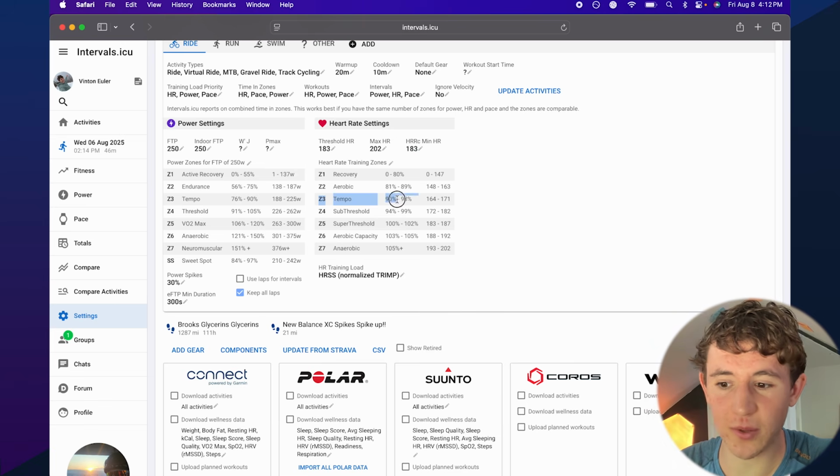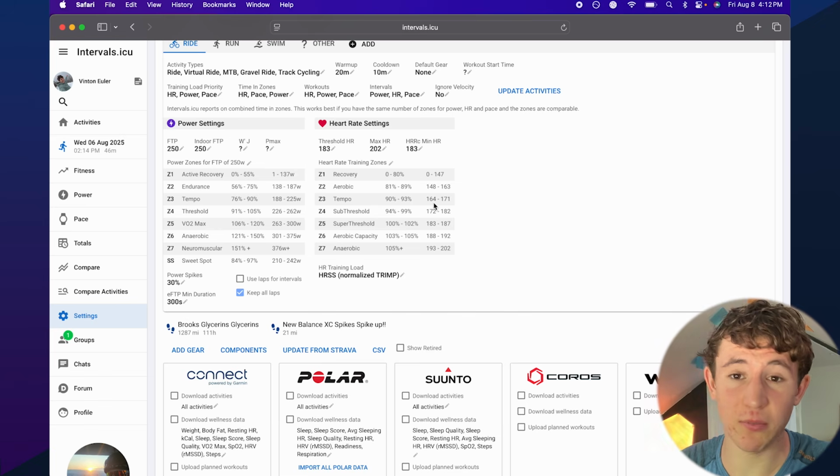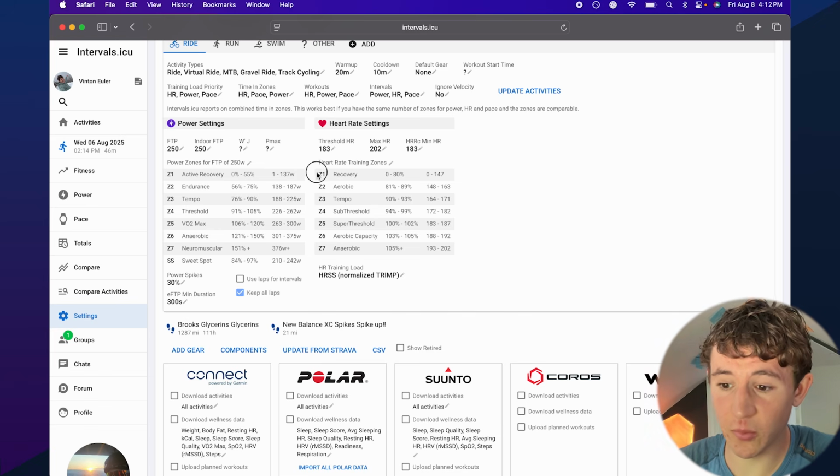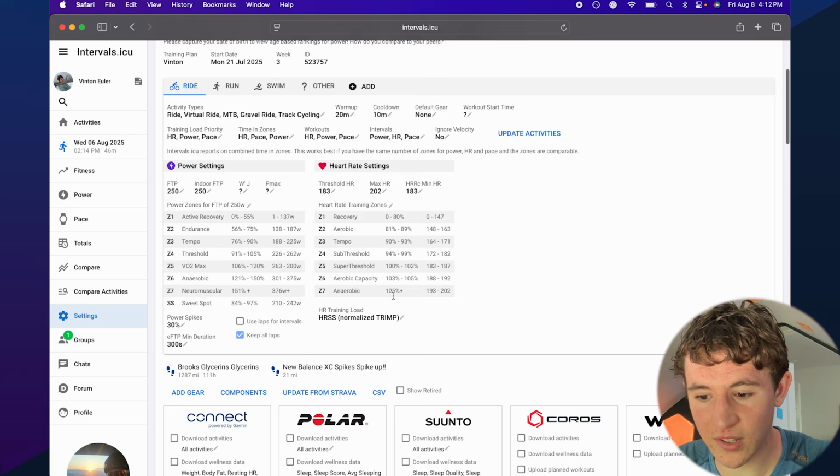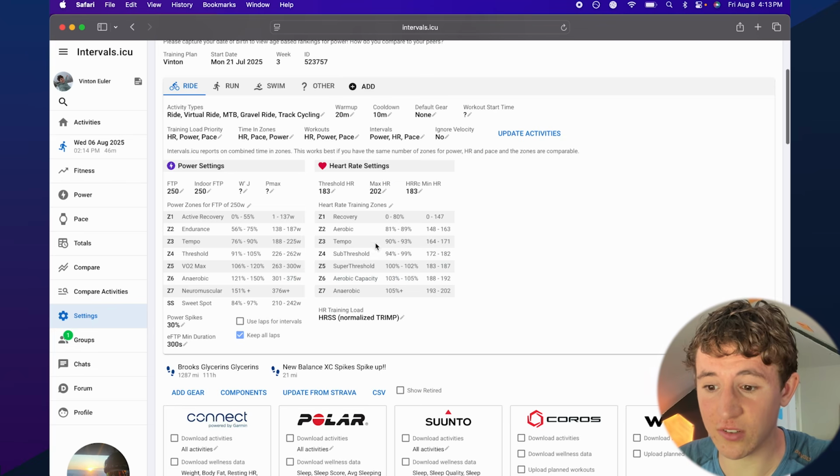Now Intervals goes up to zone 7 for some reason, just so it can be more accurate when it comes to zones. Zone 1 is recovery, very easy, very light, moderate effort. Zone 2 is aerobic, zone 3 is tempo, and all the way up to zone 7 is basically sprinting all out for about 10 seconds. Not a very long sustained effort, but that is what zone 7 is. And you can modify these by clicking on the pencil icon next to them if you want to do so.